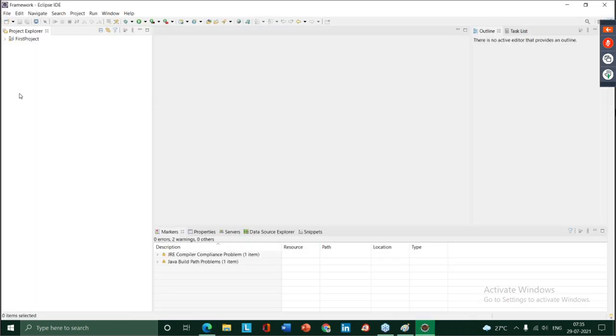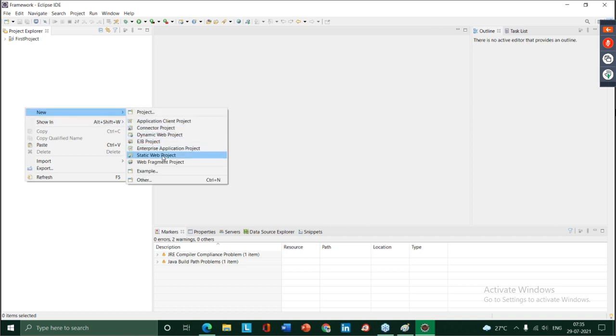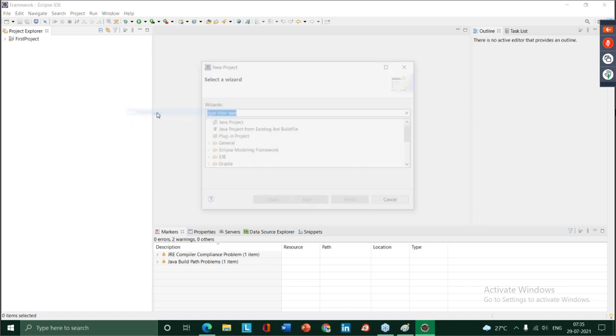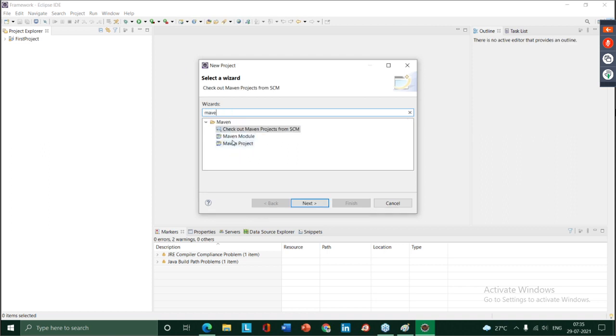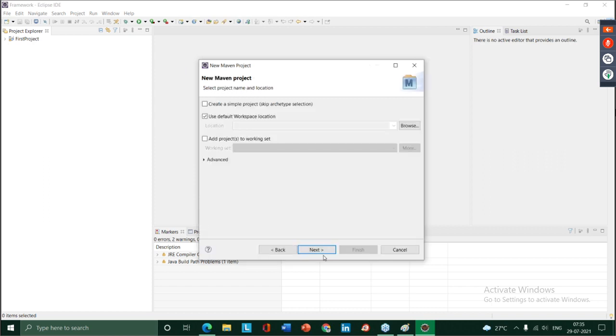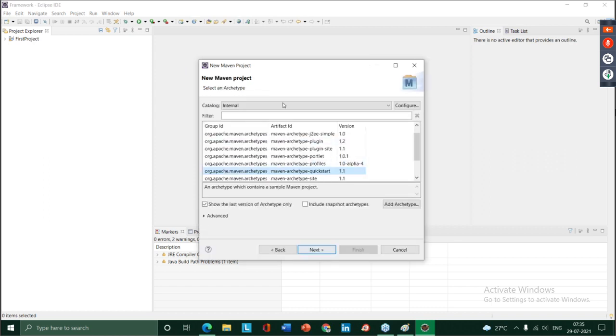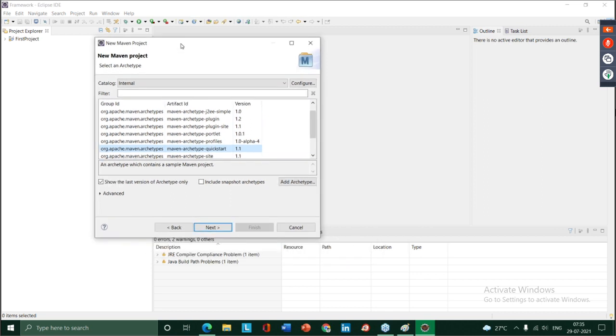Right click on new, and select Maven project. If you are not getting Maven project, guys, then click on other, or just click on project, and here just type Maven, and click on next. Again click on next.